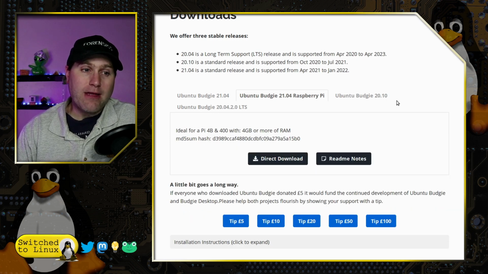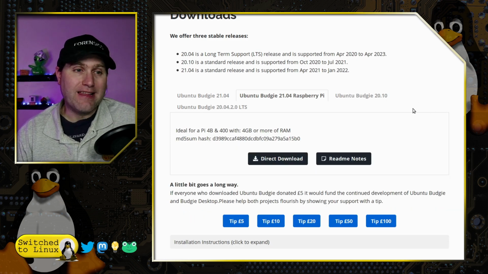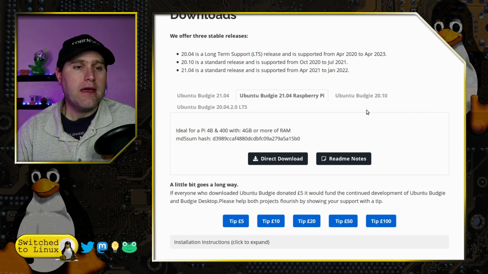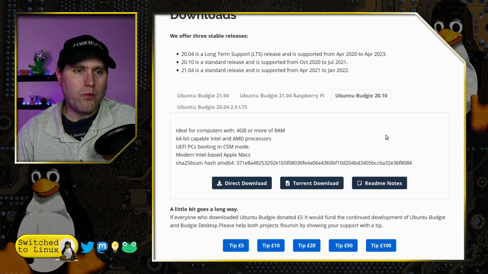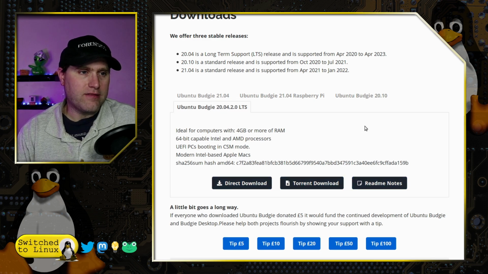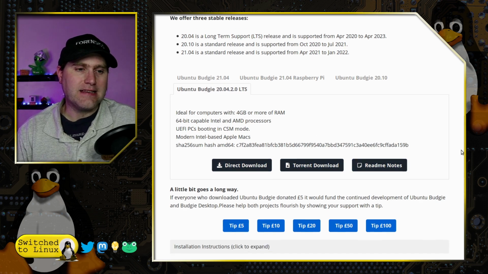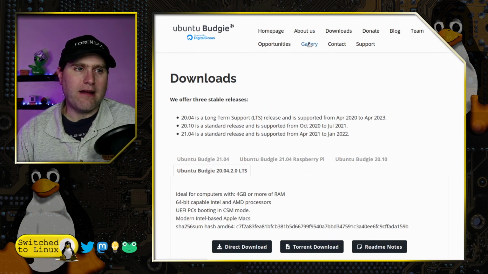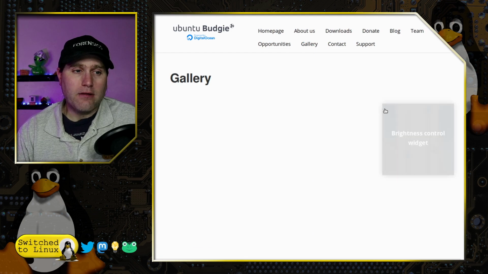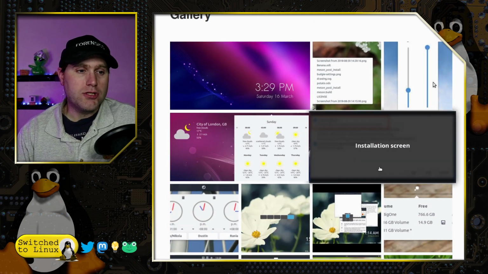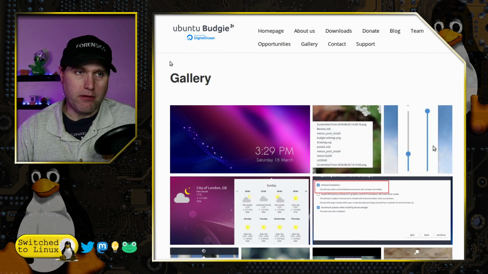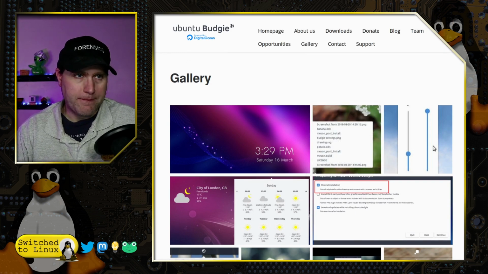Now, you also have a Raspberry Pi version, so that's nice. Maybe this is something I test on my Raspberry Pi, if Debian doesn't work out well. There's the 20.10 and there's the 20.04 LTS. So you have options for direct downloads and the torrent downloads. And other than that, it's good. It's Ubuntu with Budgie in it. If you've not seen Budgie, we'll go ahead and jump over to the desktop here shortly.